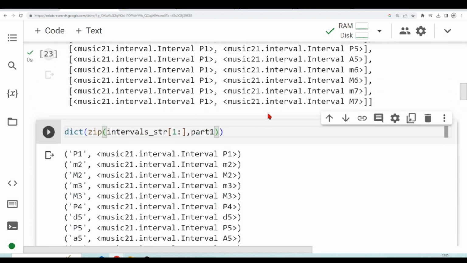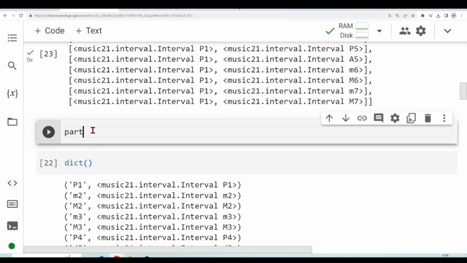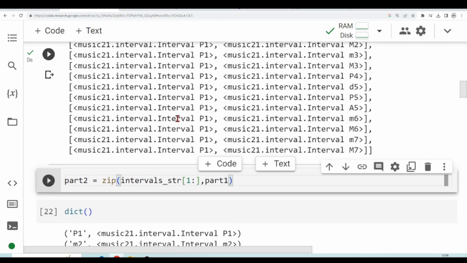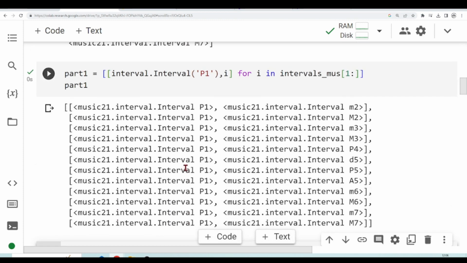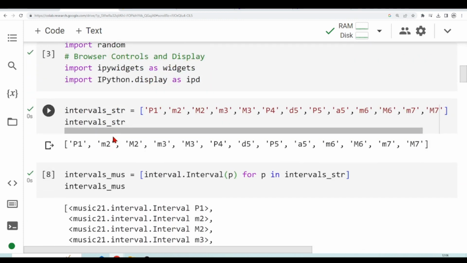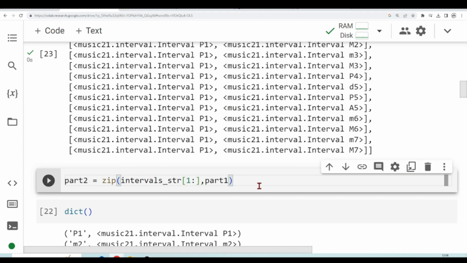zip here. Now we have this zip, let's call this part 2. We are mapping from the strings, also starting from the minor second, because I want the minor second to be an interval between the perfect first and the minor second. The major second is an interval between the root and the major second, and so on.